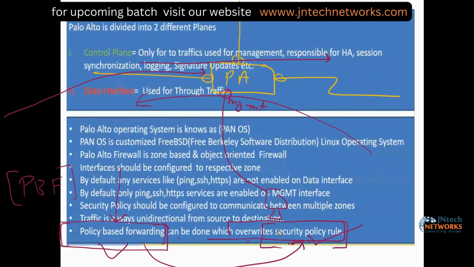Sorry. If policy-based forwarding configuration is available in the Palo Alto firewall box, then if any traffic hits the Palo Alto, it will check policy-based forwarding first. If an entry is not available, then it will go and check the security policy rule.